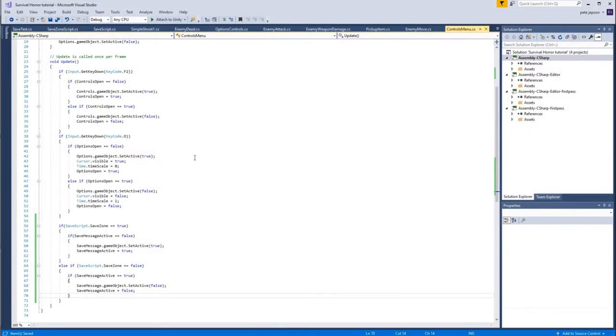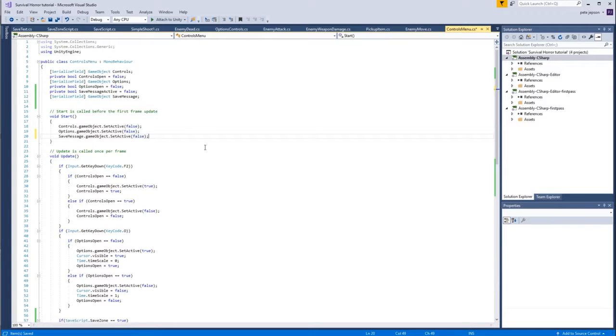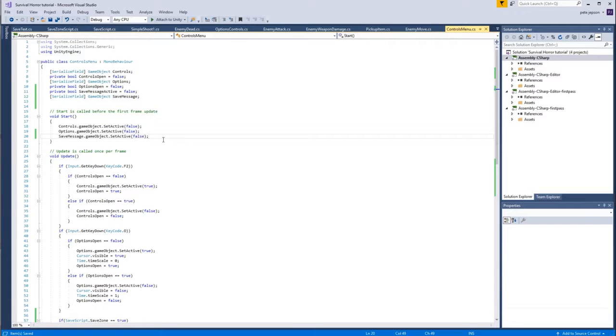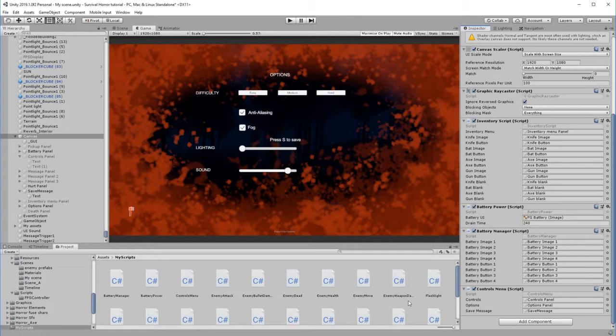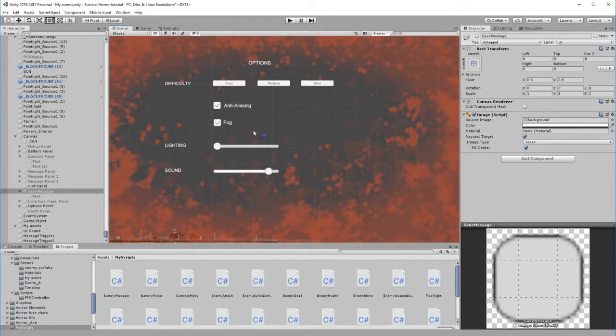Okay, now what I'm thinking actually, if you just go back into the controls menu for a second, I might actually deactivate this save message when we first start. So Control and C, and we're going to go up to the void Start, and we're just going to paste that in so that the save message is set to false. The reason for this is in case we accidentally forget to switch it off. You don't want that displaying as soon as the player starts. Great, so now we can switch off the save message, and that should all work perfectly fine.